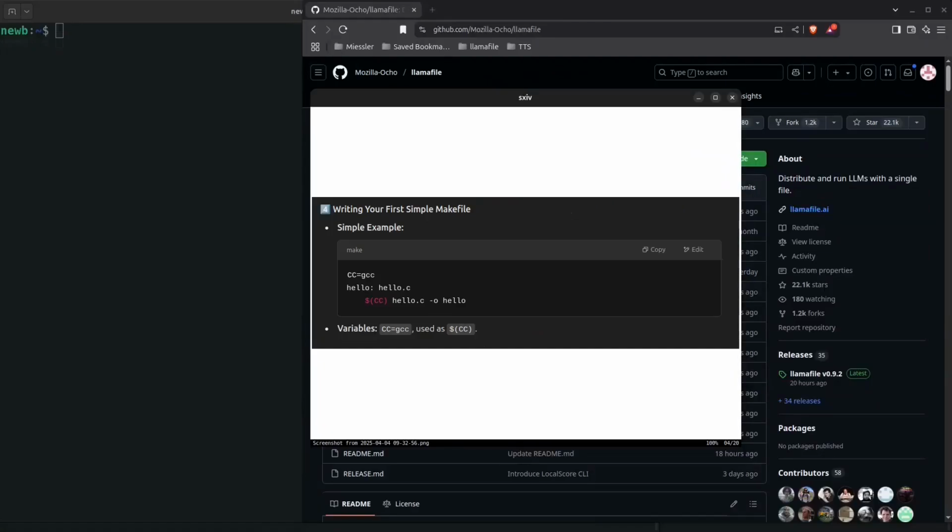And this one uses a variable, CC equals gcc, so that you can, on the fly, very easily, through long Makefile scripts, change out the compiler, and then you use the variable with a dollar sign in parentheses. Nothing complex there, although it gets complex.